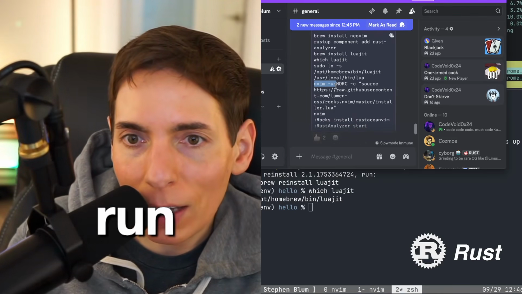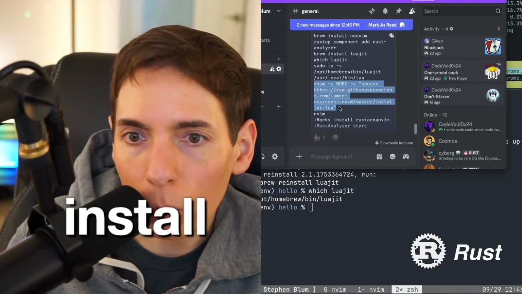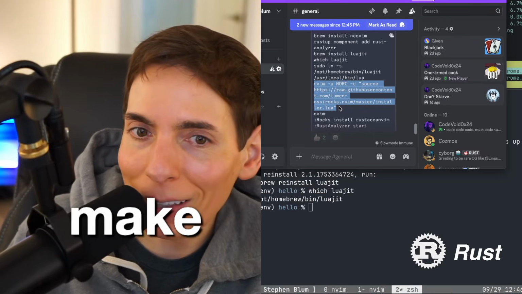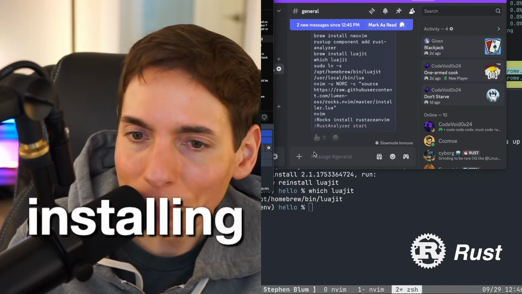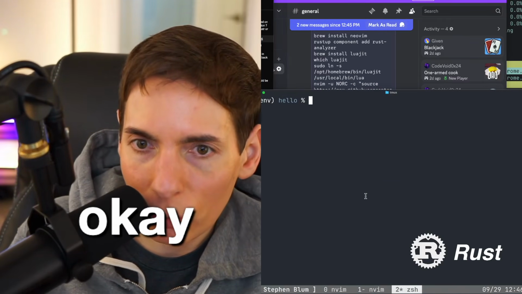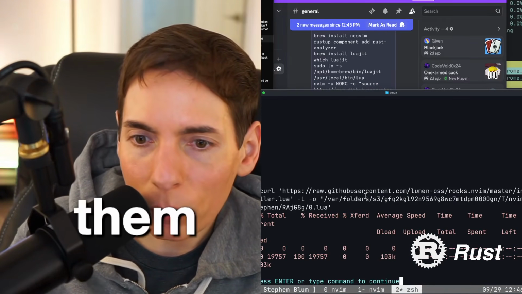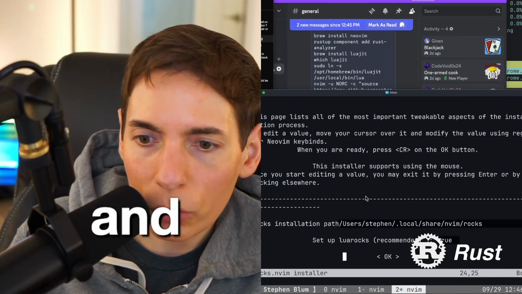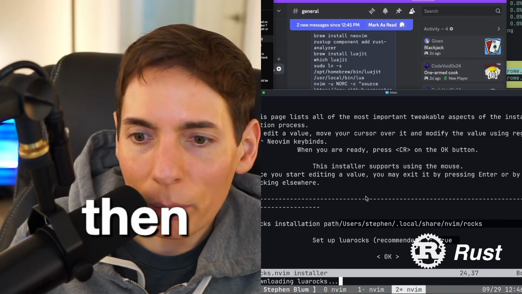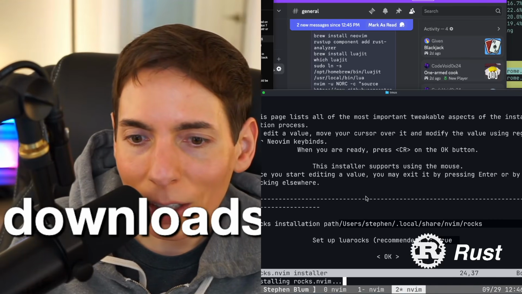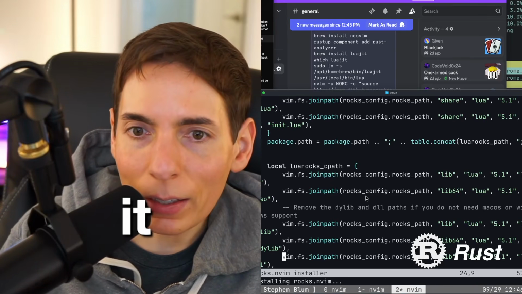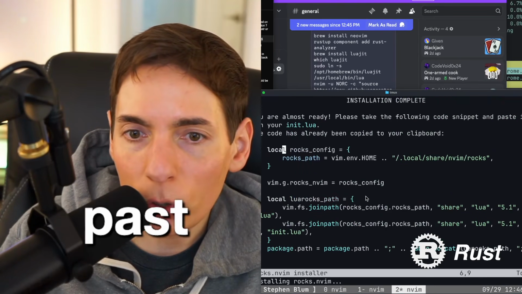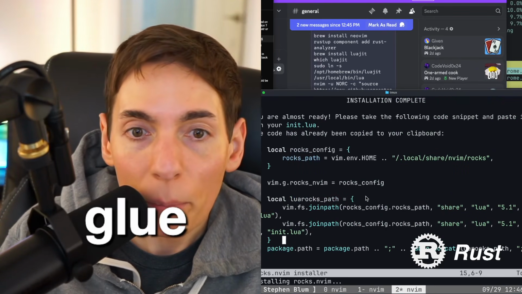Then you run this in Vim, and you're going to be installing LuaRocks. LuaRocks is a nice package manager that's going to make installing a lot easier, you guys. So we do that. Okay. We'll run it in Vim. Here we go. Press enter. Looks good. And then it says welcome, and you just go over to the OK button, and it automatically downloads LuaRocks, installs it, and then it says copy and paste this into your Lua config. Basically, you want to copy.